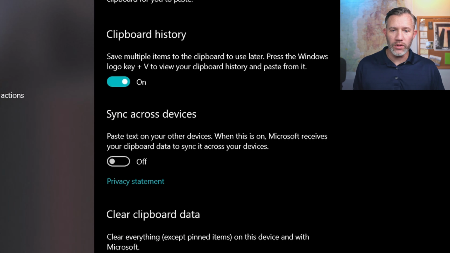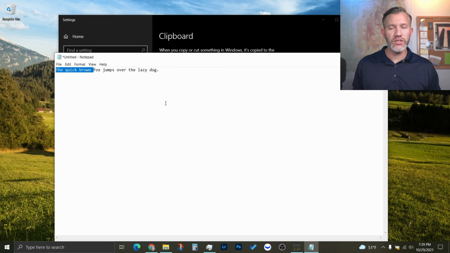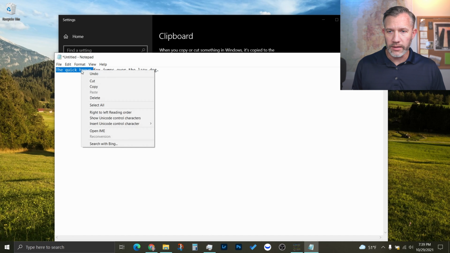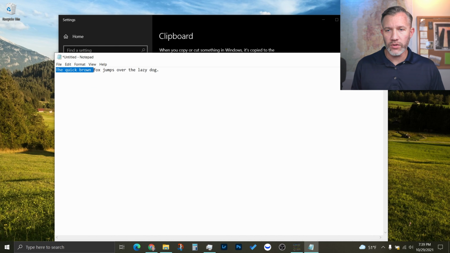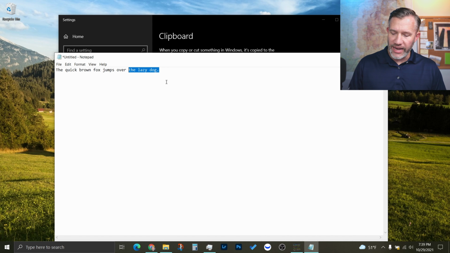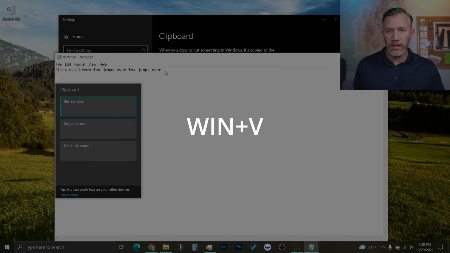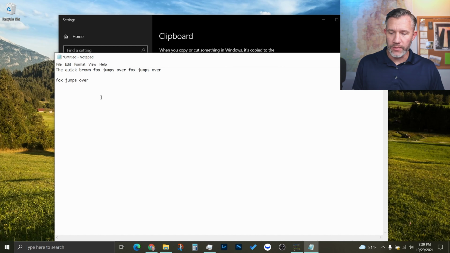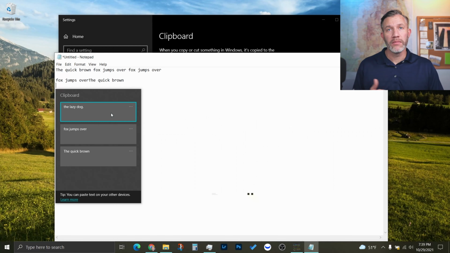So when I go, let's just go to a text editor. And so I want to copy different sections of this. So I'll right click and copy, or I can of course do Control C. So I've copied three different things there. If I hit Windows V instead of Control V, I've got these different options here. And then as I type Windows V, click the one I want, and it just keeps pasting whatever I have from the clipboard history. So that's pretty handy.